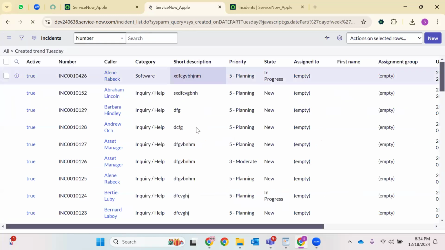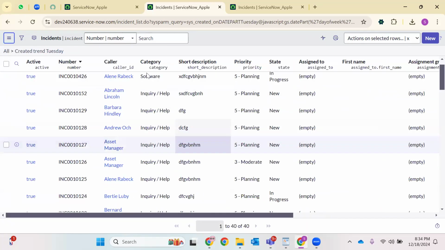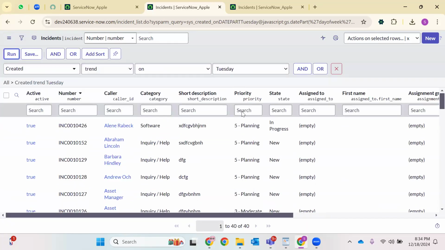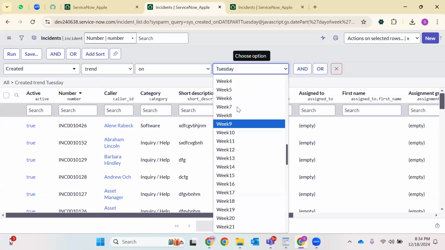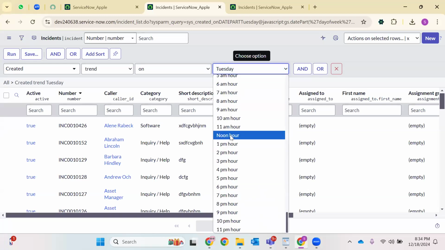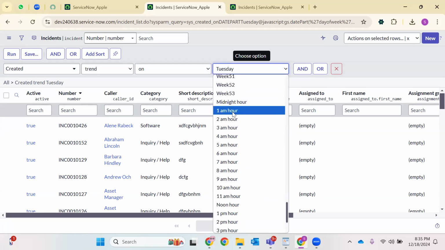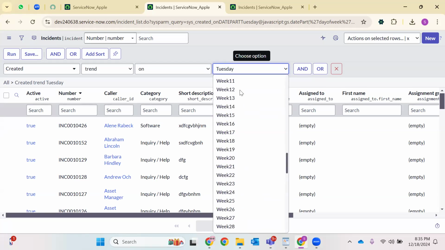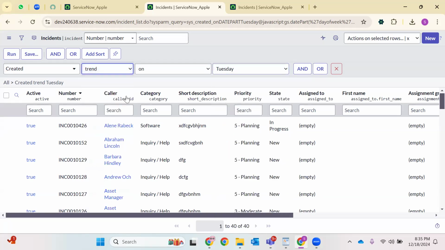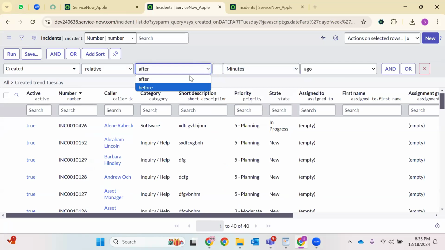So what are created on Tuesdays? If you want to know, you can use the trend. So for weekly days, months, weeks, like this quarters, you'll have this. See, for at 1 p.m., 2 p.m., 1 hour, 1 a.m. hour, midnight hour, like this. You have various options. Relative is also something like this again. Before 10 minutes ago.